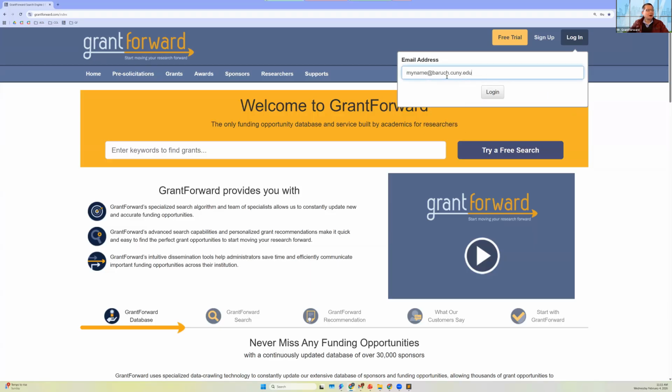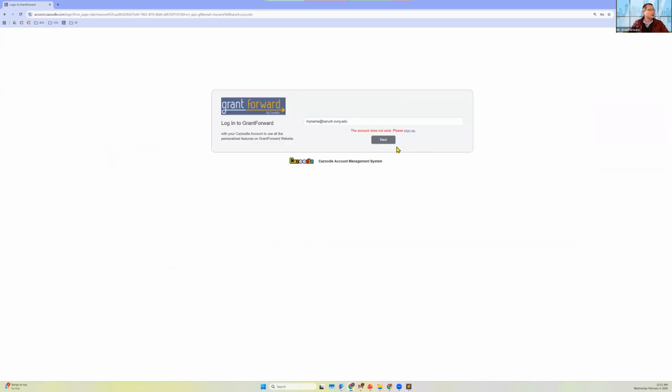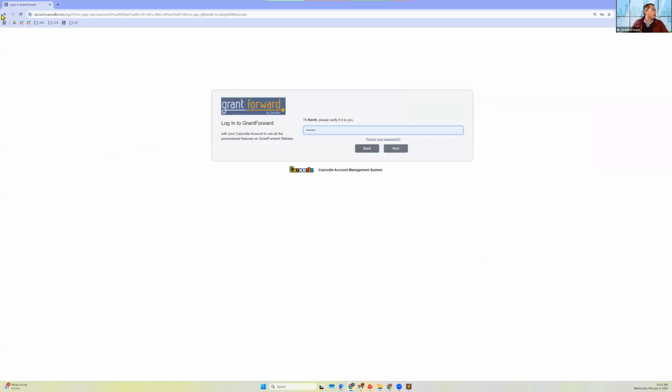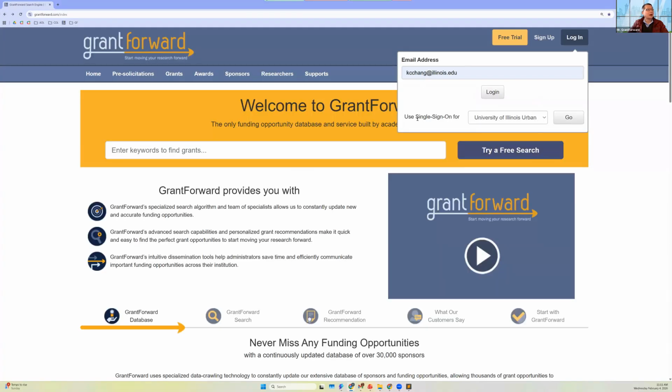You can enter the CUNY email address, saying you want to log in. Let's see. And then it will direct you to the single sign-on process. Let me show you like this. Oh, I think I typed too quickly. You will see the single sign-on, and then you will start the single sign-on process that you are familiar with, and then it takes you back to the GrantForward website.